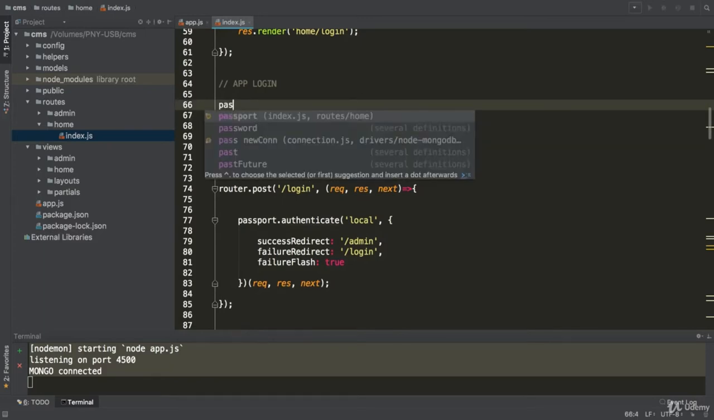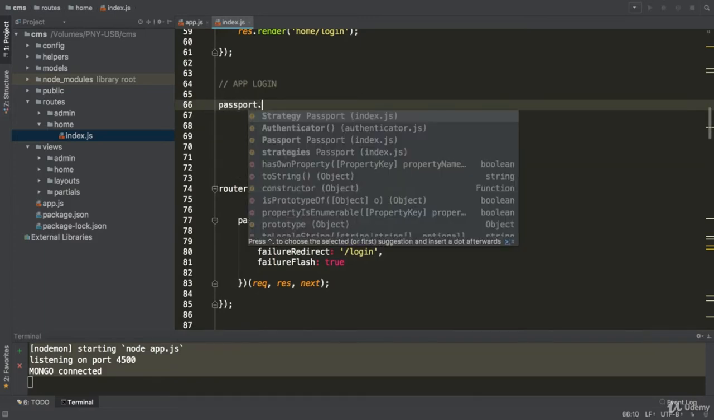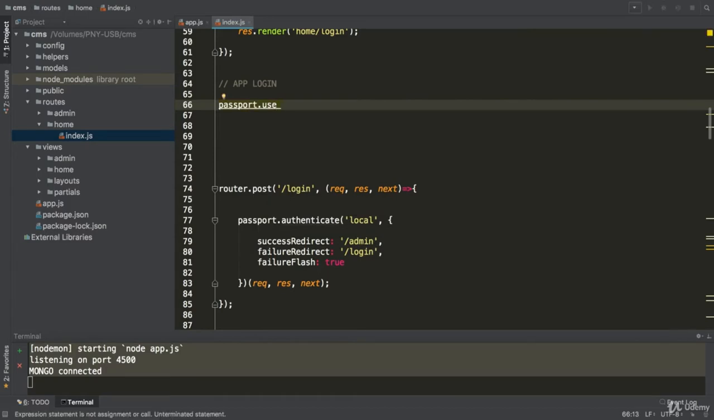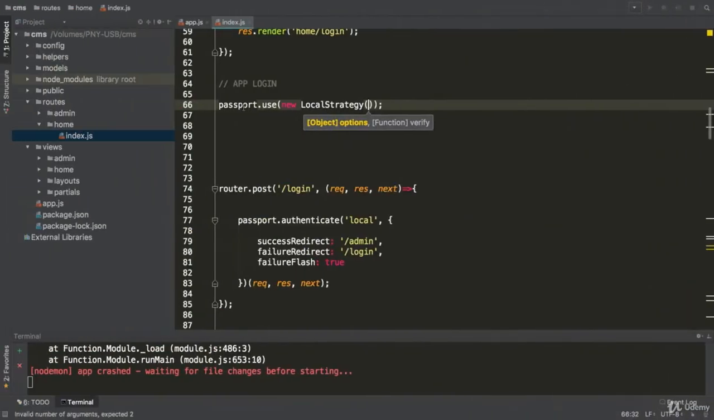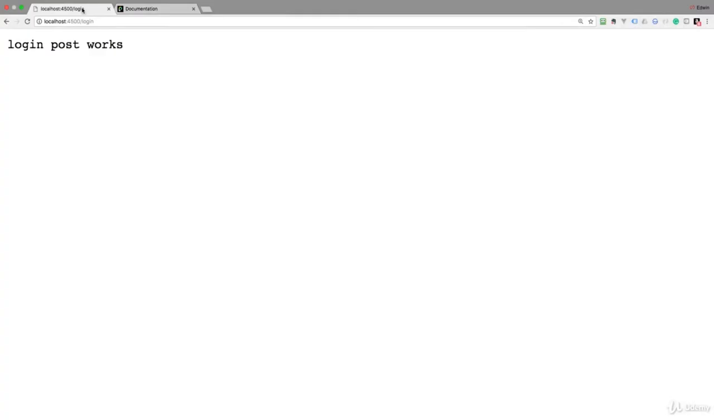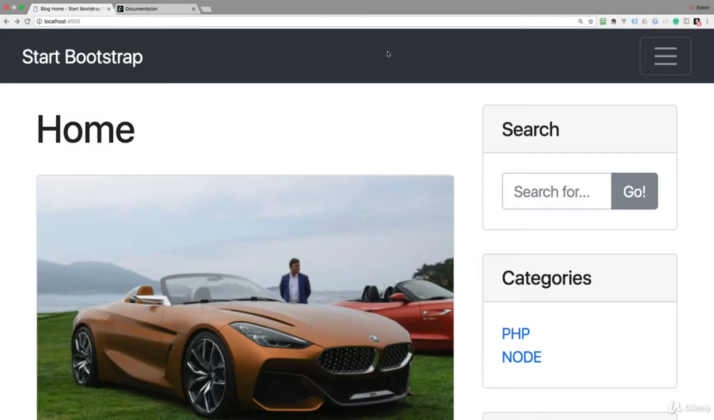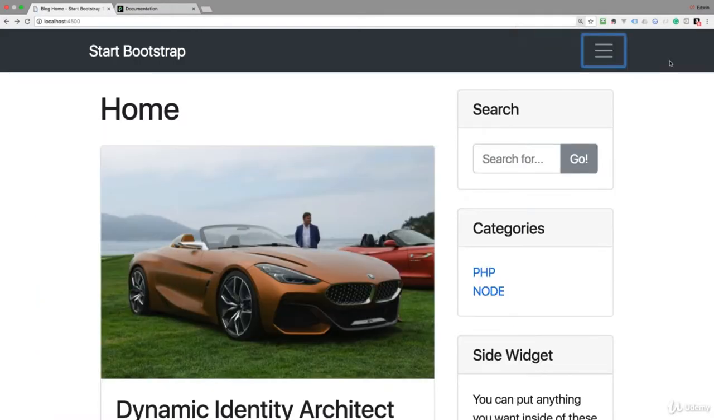So there is a function that Passport has called use, or this method. It's like a middleware, okay? And then we're going to new up the local strategy here, and we're going to pass in parameters. Now, since we are using this for login, let's go back to the login. Let's just make this smaller here.